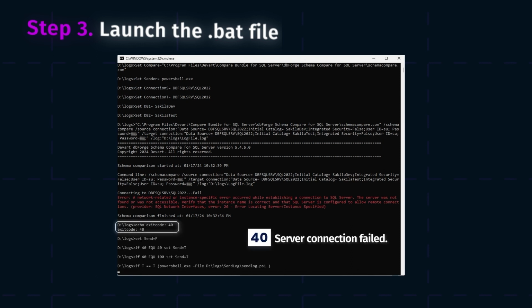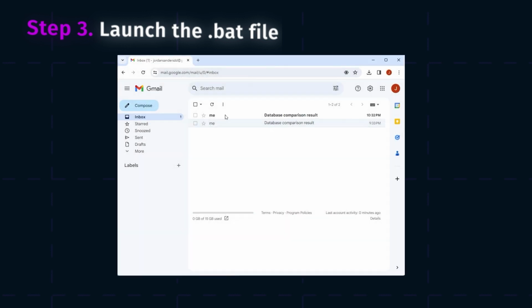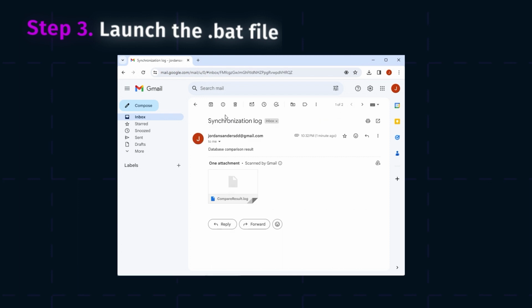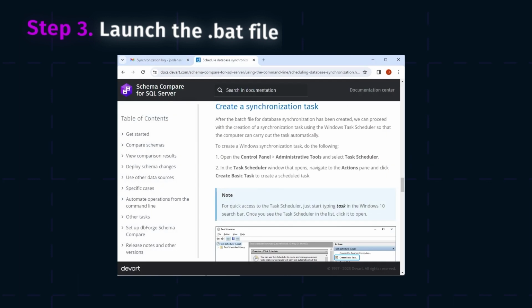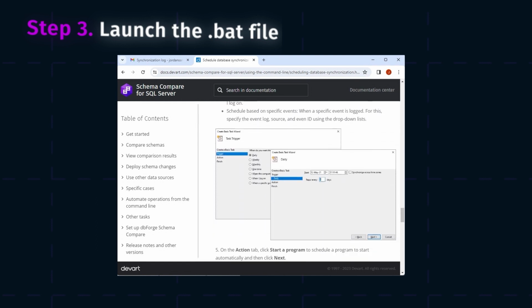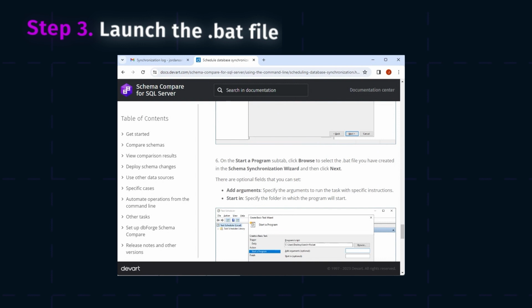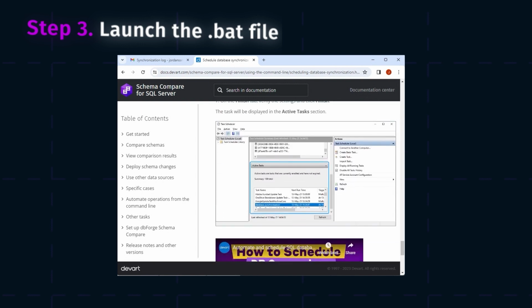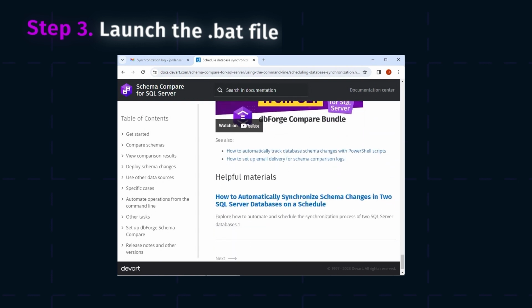Supposedly, an email with the log file should have been sent to our designated email address. Let us check that. Indeed, we have received the email. Our workflow works. Excellent. Once again, we want to emphasize that there is no need for manual execution of the .bat file, which initiates the comparison and triggers log sending. You can schedule its regular execution using Windows Task Scheduler, for example.